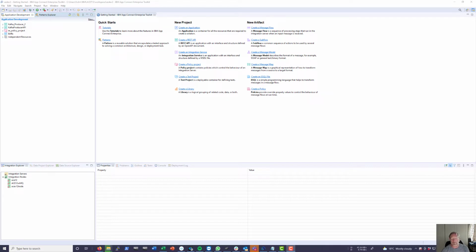To make this demo happen, I'm going to use the toolkit, a local installation on my Windows workstation, and I'm going to use a Cloud Pack for Integration installation on top of IBM ROKS. I've already created the Event Streams, the ACE, and the MQ environments in Cloud Pack for Integration. So without further ado, I'm going to create the new artifacts that we need.